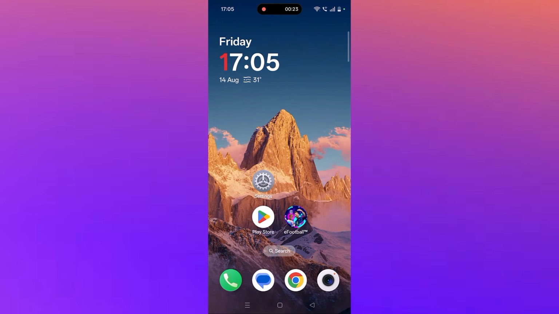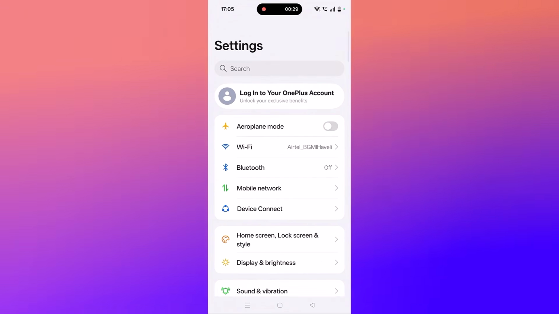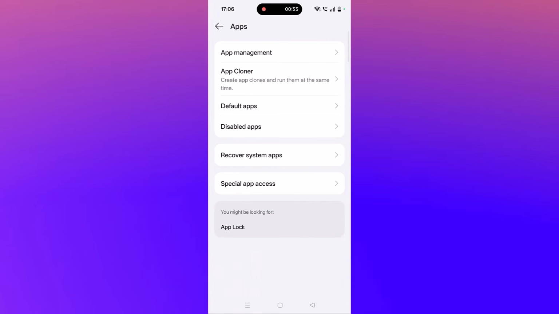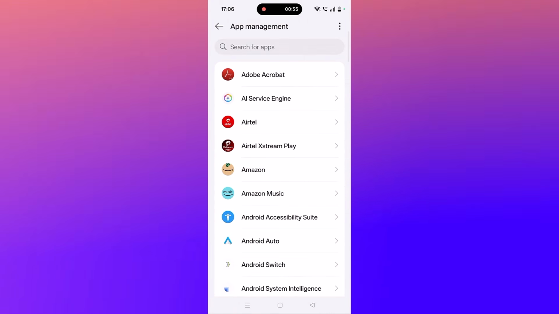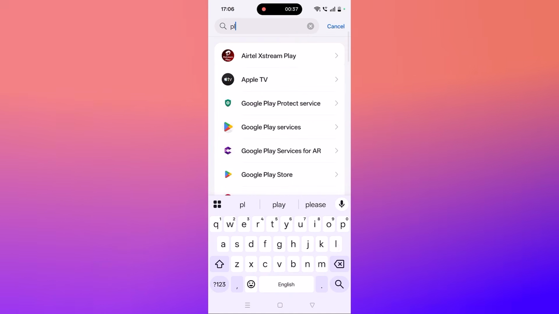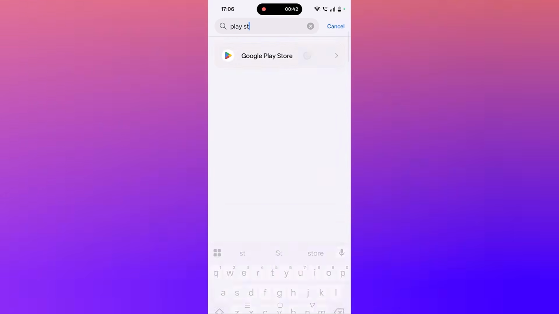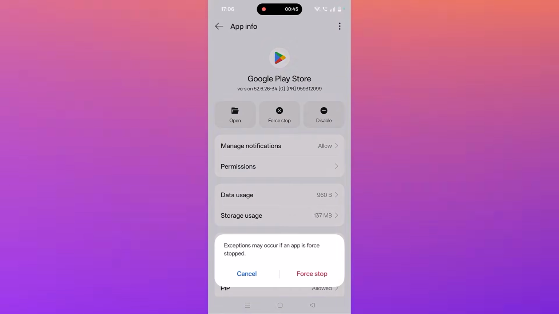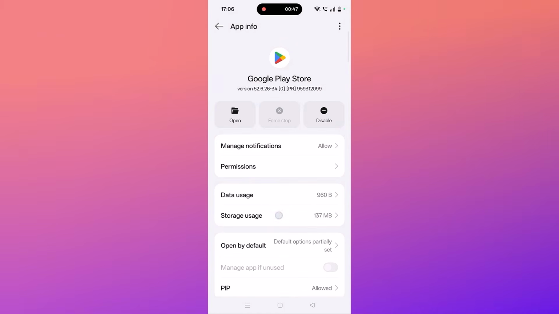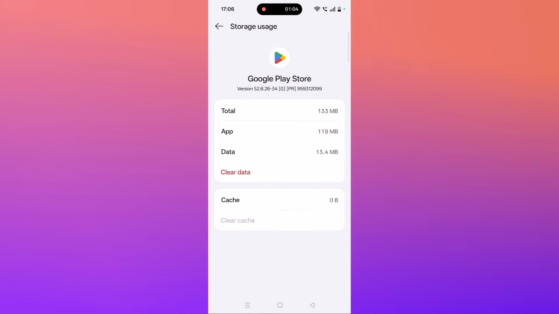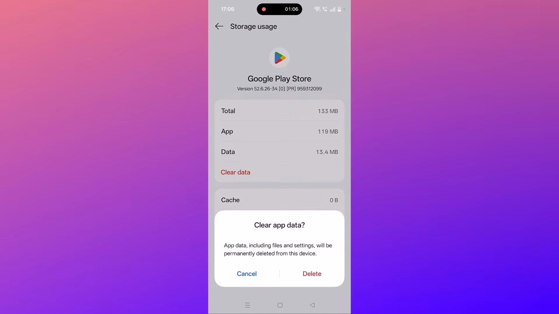First of all, you have to reset the Google Play Store. So open settings, go to apps, tap on app management or see all apps. Here search for Play Store and tap on Google Play Store. Tap on force stop and confirm it. Tap on storage usage, then tap on clear cache and confirm it. Then click on clear data and confirm it.